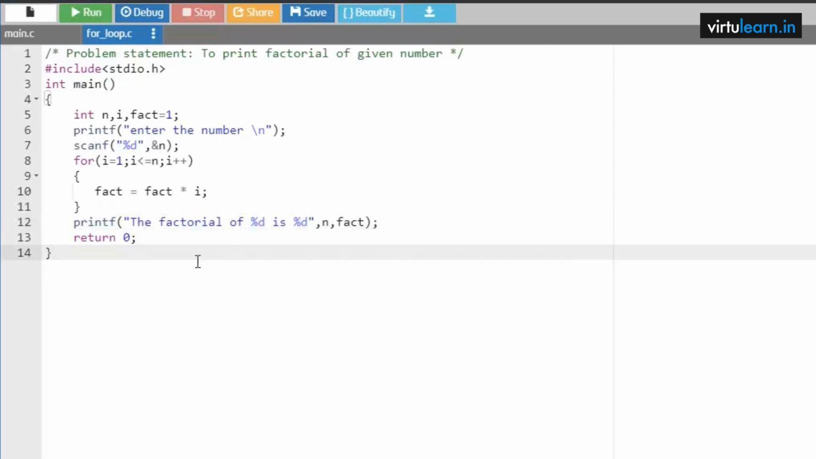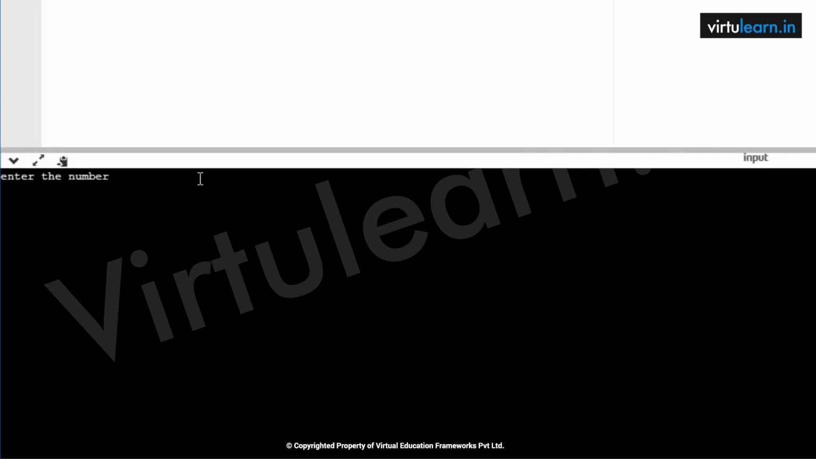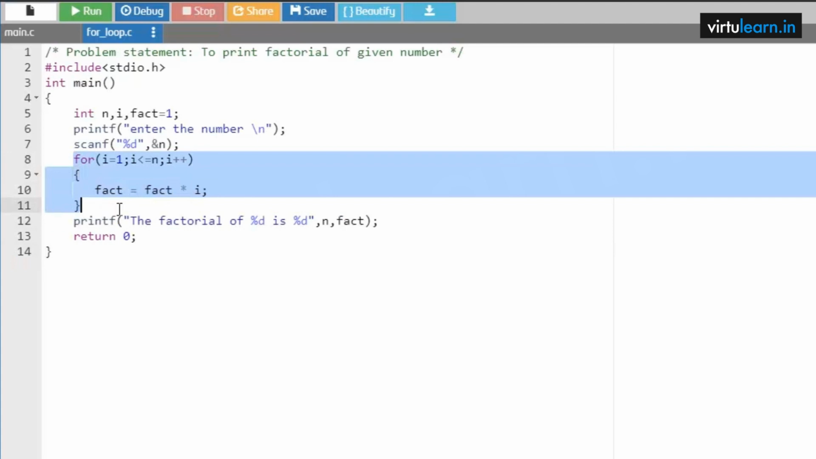Let me execute this code. Enter the number. I am entering the number as 5. What is 5 factorial? It is 120. 5 into 4 into 3 into 2 into 1. So this is how we can get the factorial of a given number. Factorial of any given number, you can find it with the help of this logic. Very simple logic.